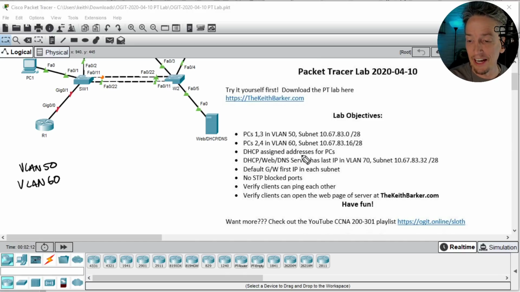And DHCP assigned addresses for those PCs. So that is very likely going, in fact, it's going to mean we need to configure DHCP pools on the DHCP server. And the DHCP web DNS server has the last IP address in VLAN 70, which means we need VLAN 70. So, oh, this is also giving us our subnets up here. So planning out is really important here. I can't stress enough, because if we start going and configuring pools and addresses and we're in the wrong subnets or we don't have the right masks, that's a problem.